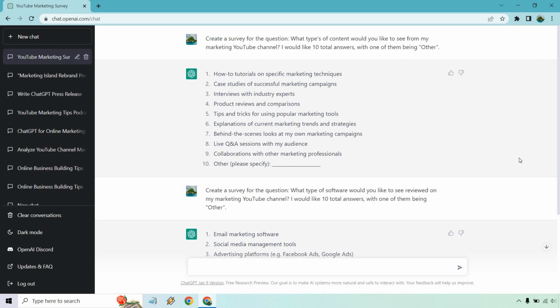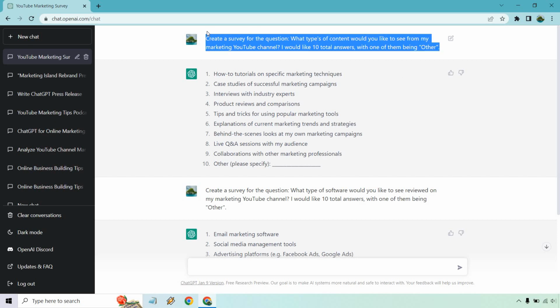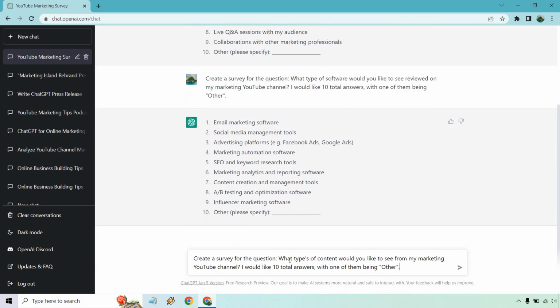A very simple process. If you want more questions, simply copy this right here. And what you can do is go down here and paste. And what you want to do is add your question right here. So your question goes right here. Create a survey for the question, whatever your question is. And I would like X total answers, depending on how many you want.